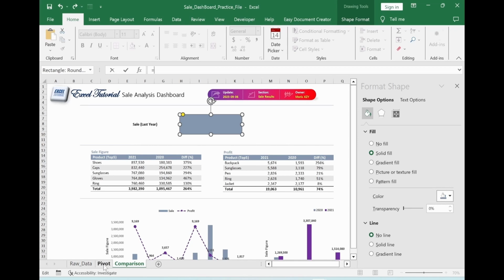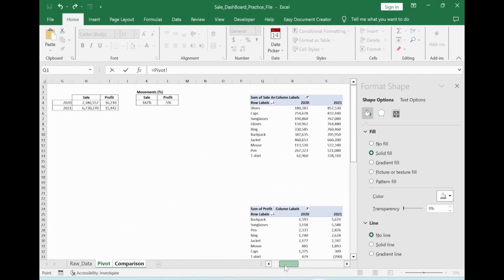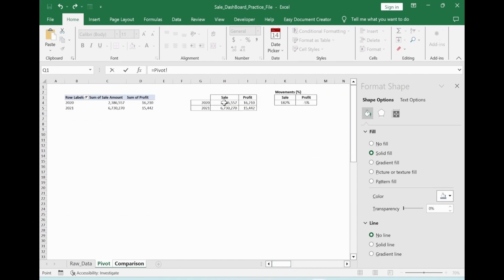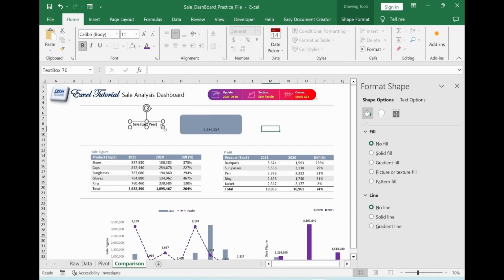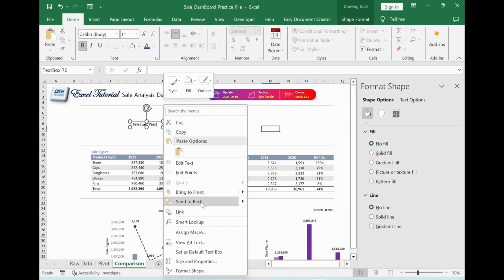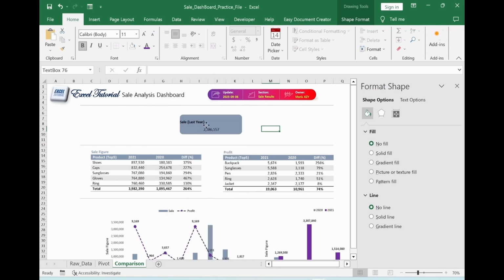So go to the pivot sheet, move here. The last year sales figure is this one. Press F4 to fix it, then the enter button. We got this value. Put it at the bottom, click center. The value is bottom center. Select this one, right mouse button, bring to front. It goes up inside here.